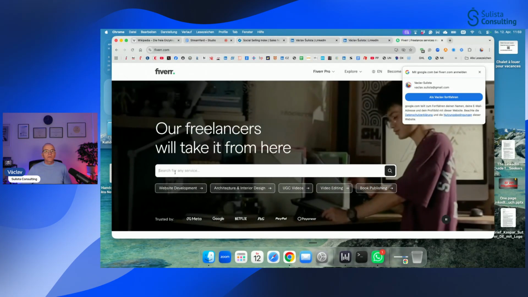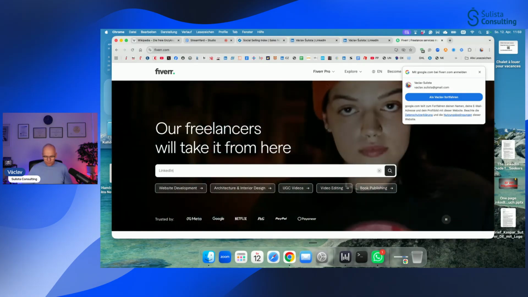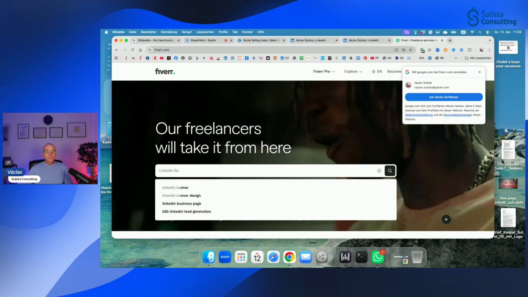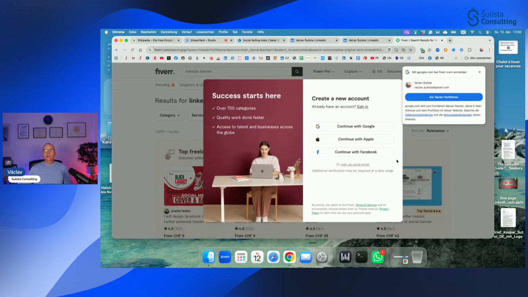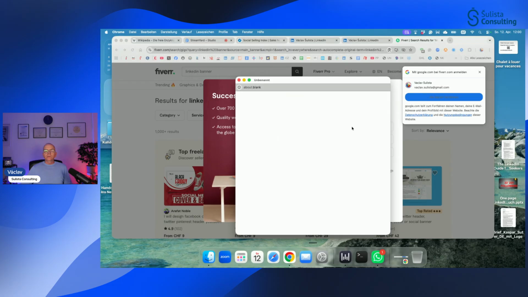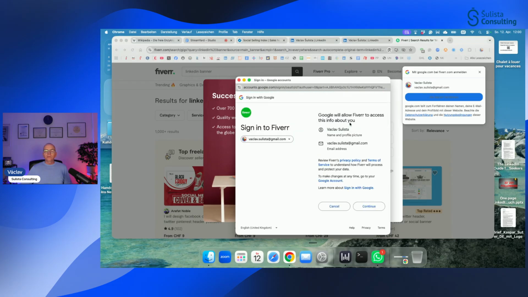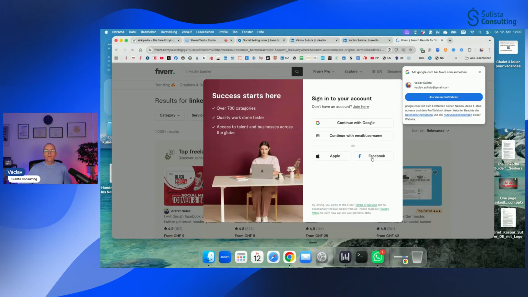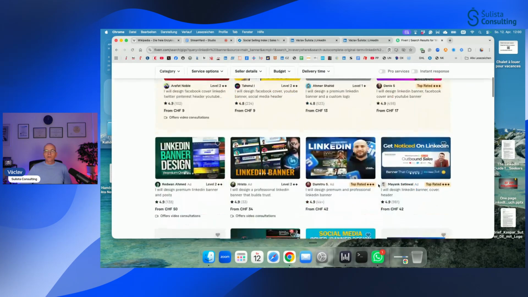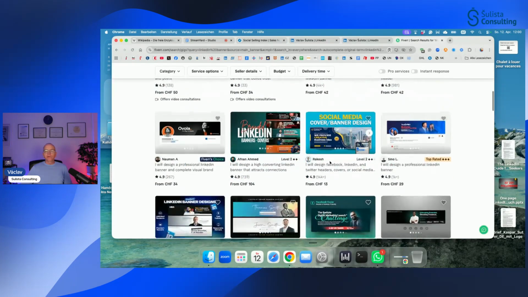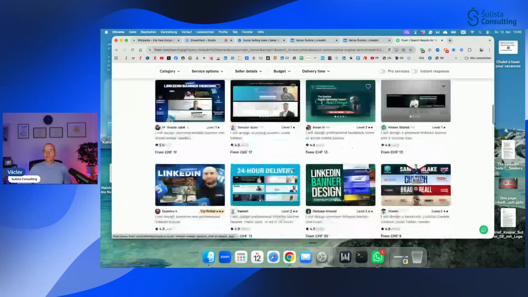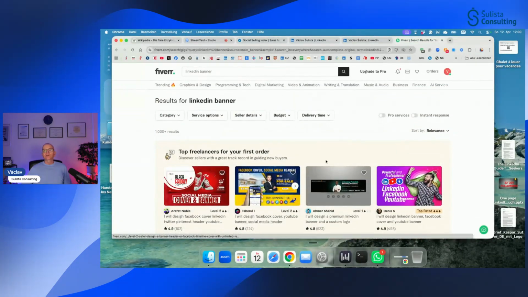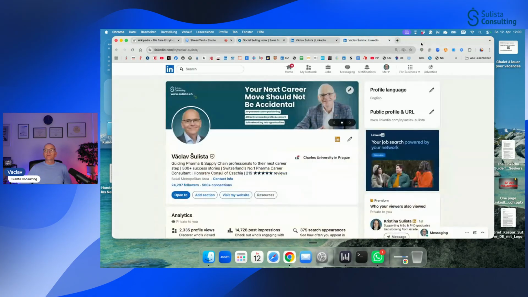and you will find hundreds of people who are doing nothing else. Continue here with Google. Okay, let's do this. Continue. Okay, and here you see hundreds of different providers. So check those who have a reasonable price and check the style of their banners which you like. And this works very well. So in this way, you can generate a nice banner which is representing you.